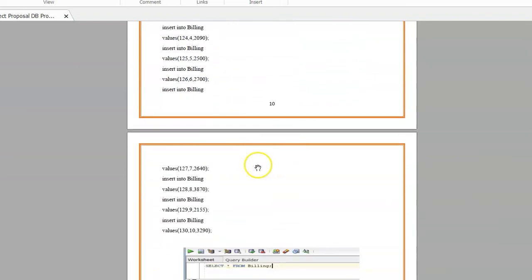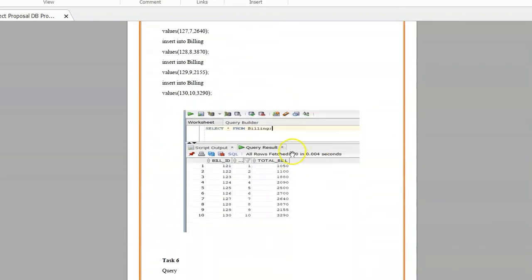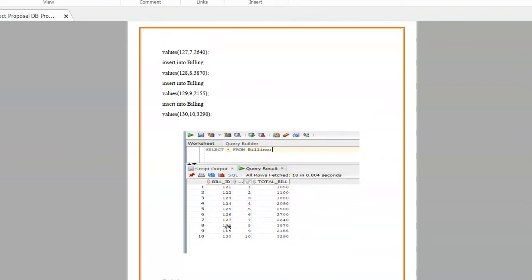Billing ID for our, we insert 10 data like before, and we identify by using select from billing, and the bill ID is 12112222130. That's all from me.